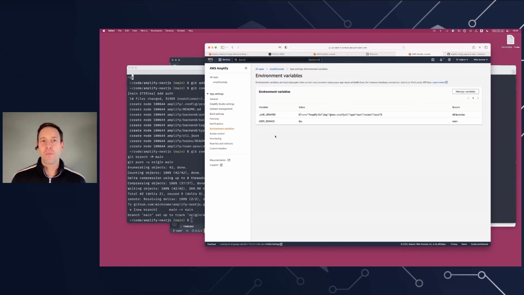We have secure environment variables. So there's configuration that can go in here, but this is also a great place to manage secrets, things like database credentials that you wouldn't want to commit to your code base.